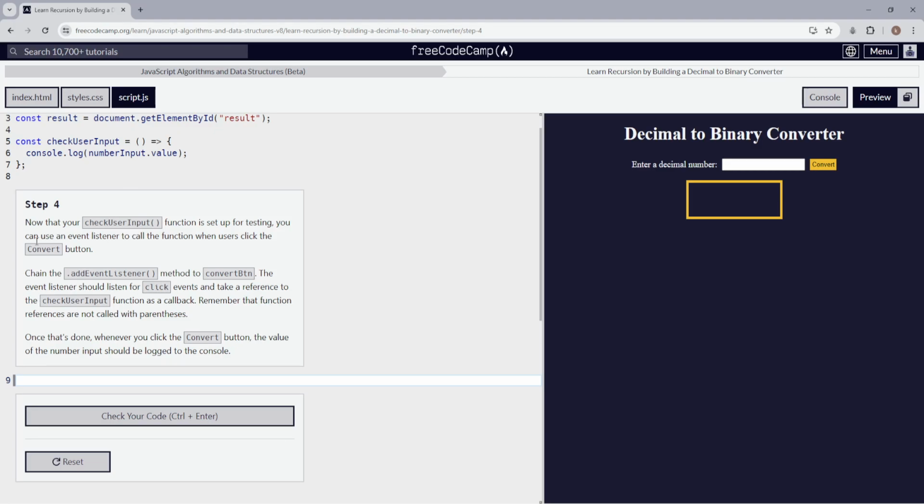So now step four, it says now that you checked our checkUserInput function is set up for testing, you could use the event listener to call the function when the user clicks on the convert button. So chain the addEventListener method to the convert button. The event should listen for a click event and take a reference to the checkUserInput function as a callback. Remember that function references are not called with the parentheses. So once we have all this done, when we click the convert button, the value of the number input should be logged to the console.